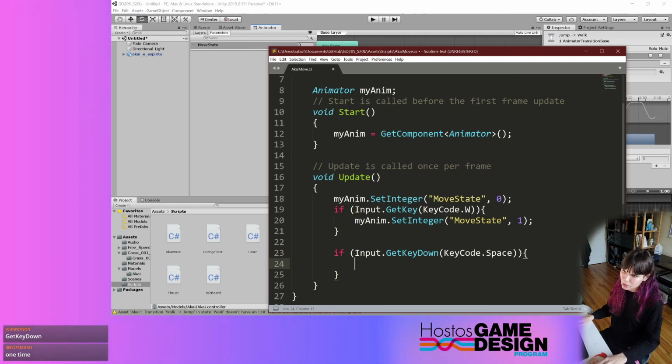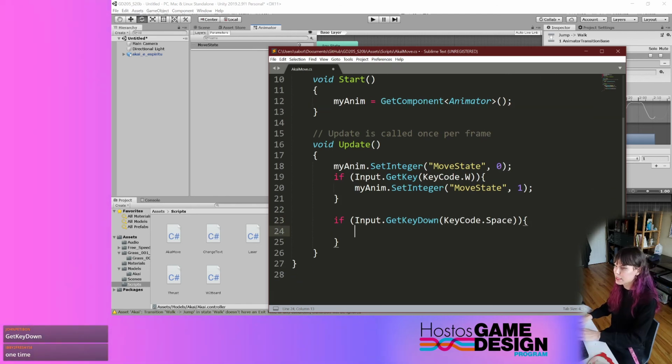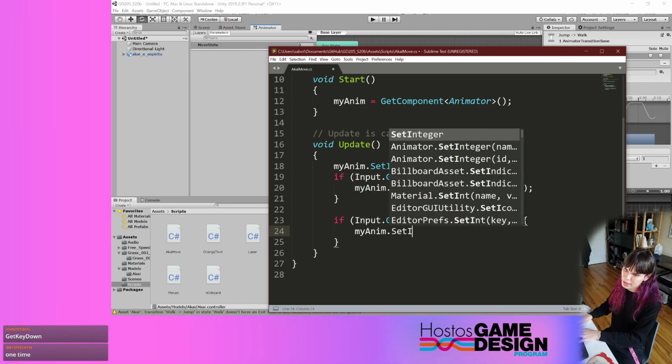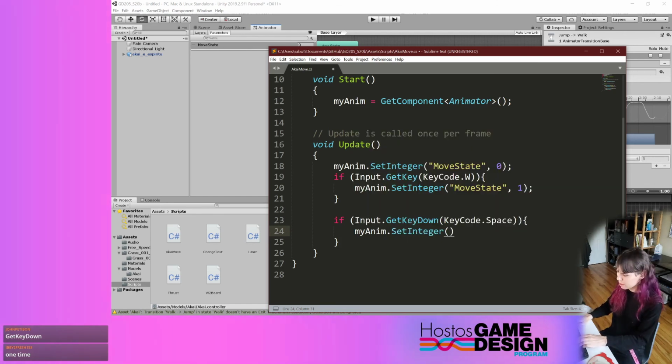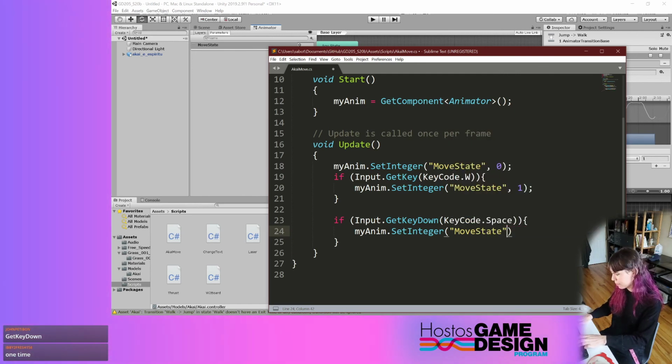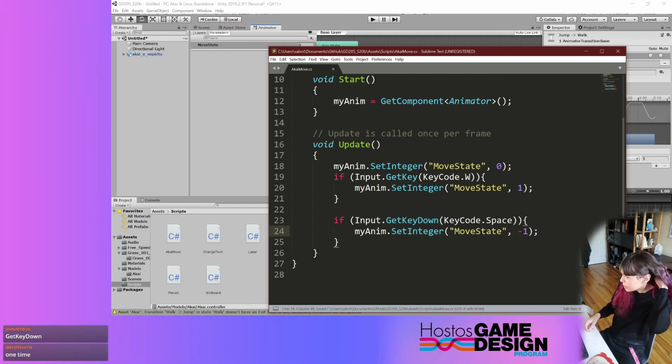And so here I want to set my anim.setInteger move state, oops, and then the value we associated with this, which was -1. So we're associating -1 with the jump animation. So if you press the space bar, we'll transition into the jump. So let's see if it worked.